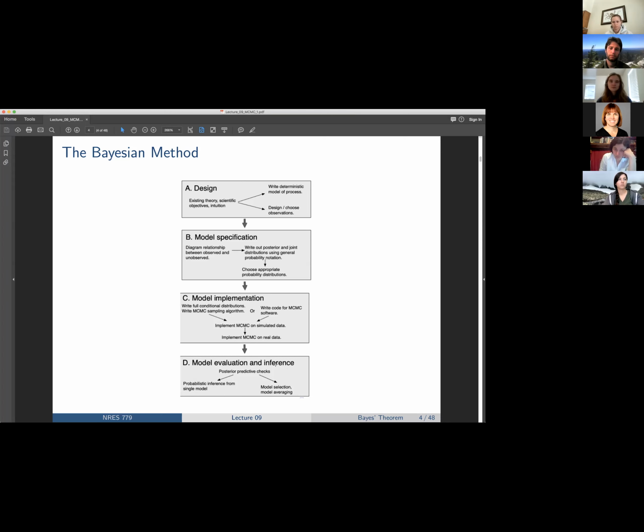And this is one of the current areas that I stress in reviews and other things, the implementation of Bayesian methods, this last step. We'll talk about this much more in a lecture dedicated to model checking. But right now we're on model implementation and writing MCMC sampling algorithms and why MCMC works.